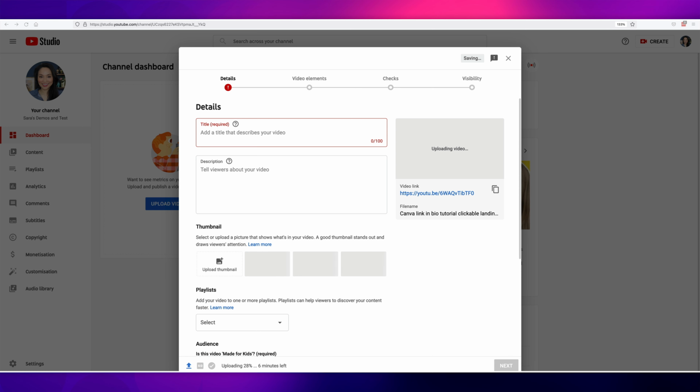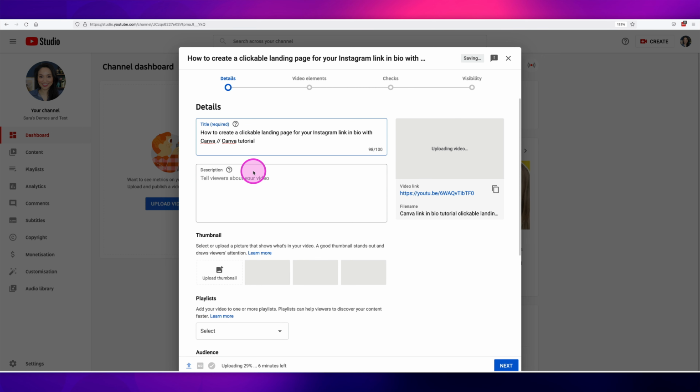I'm going to give you an example here of something I prepared earlier. I'm going to put: How to create a clickable landing page for your Instagram link in bio with Canva tutorials. I've got a couple of main keywords here: Canva tutorial, clickable landing page, Instagram link in bio, and I've used 98 out of 100. I'm pretty happy with the fact that I've used as much as possible here, and I've got my keywords in here.